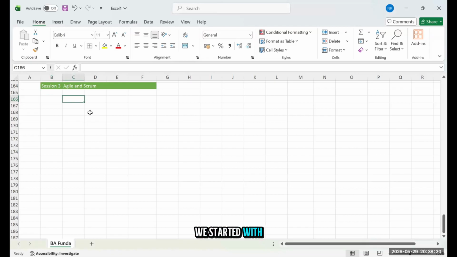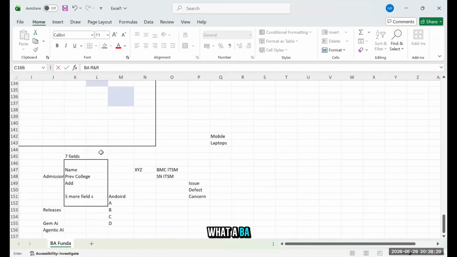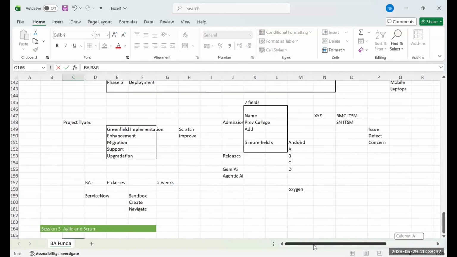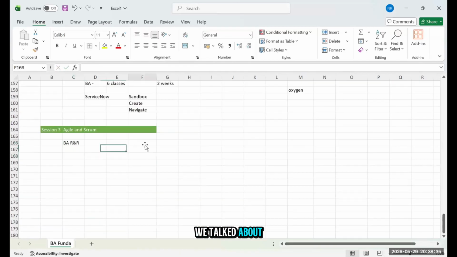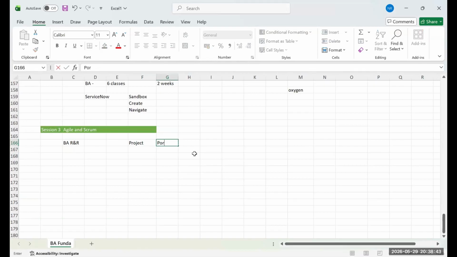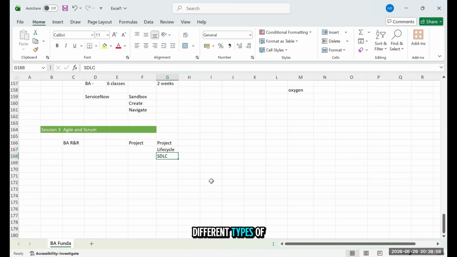We started with BA roles and responsibilities, when we ended where we discussed what a BA will be doing, and then in our second session we talked about all of these responsibilities BA would be performing in a project. So, what is a project? We discussed what is the life cycle of a project. And then we discussed about in IT, what do we call SDLC? What is SDLC? How SDLC works? What are the different types of project we have seen? What are the different phases of project?